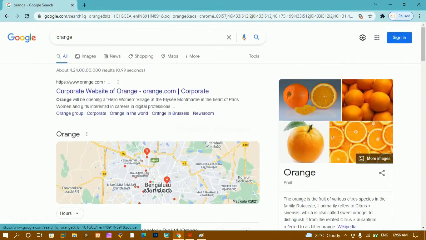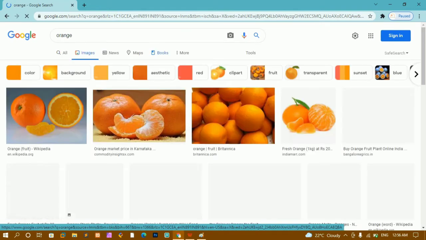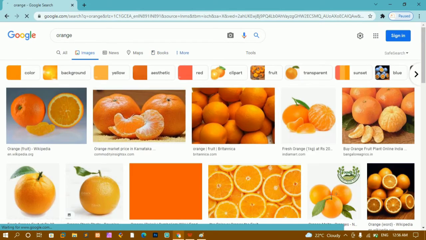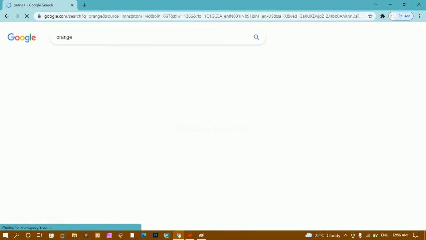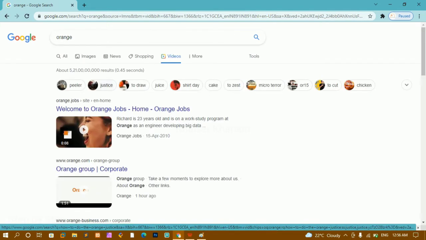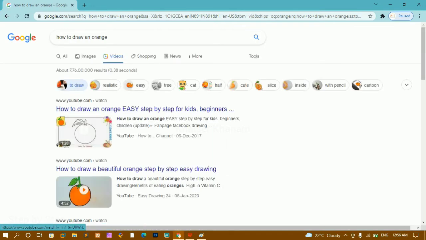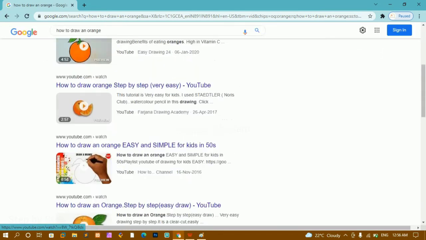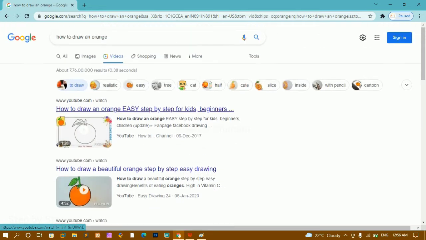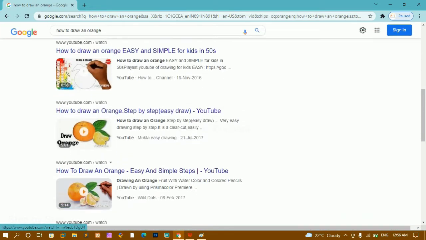Now if I just come here, you can see all the images will be displayed. If you click on more, inside this we have videos that will be displayed, and also here you can see many things it is going to suggest by itself. You can just select any one of these and search for whichever video you want. Now drawing, you can see it is being displayed. Only using this particular orange keyword, this entire data will be displayed.